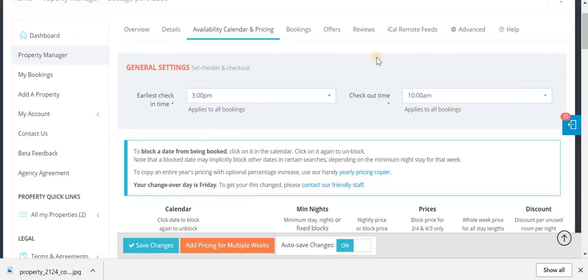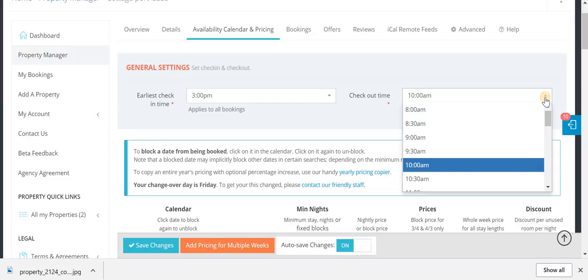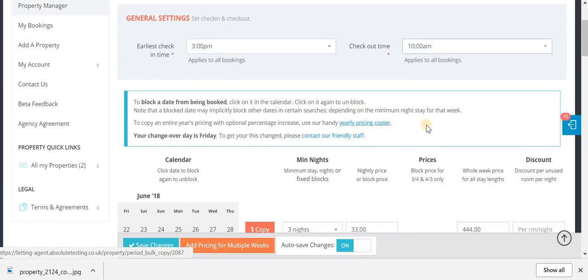So the general settings here, self-explanatory. Earliest check-in time, average 3 p.m. Checkout time, earliest is 10 a.m. on average, but you can change it here by selecting the drop-down menus.